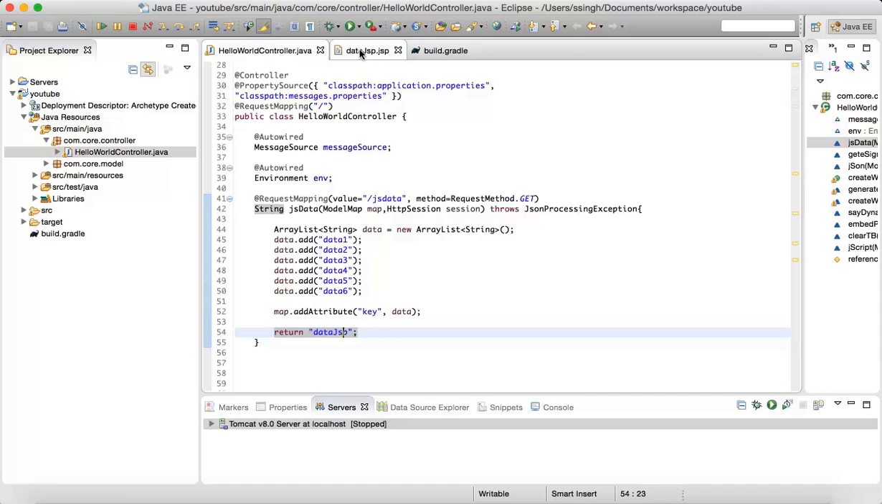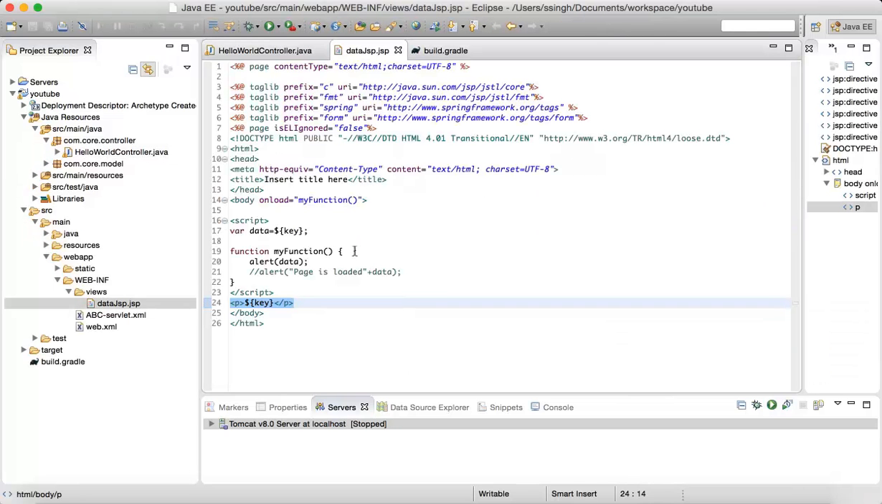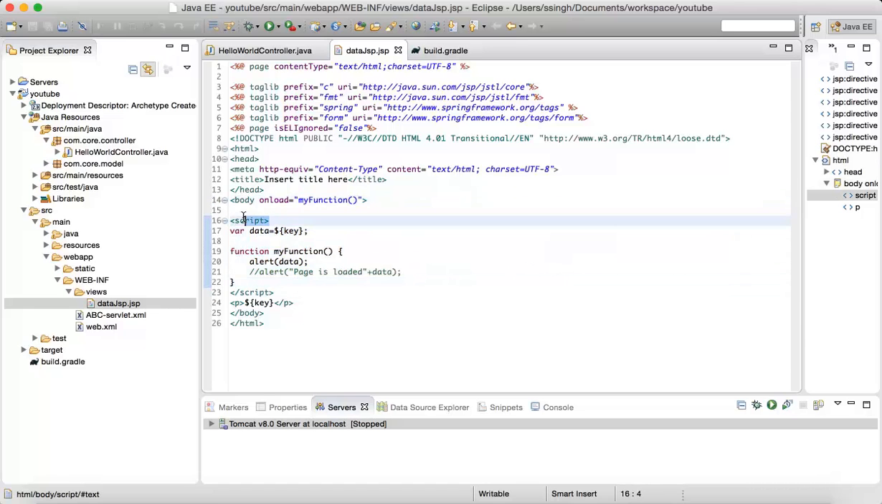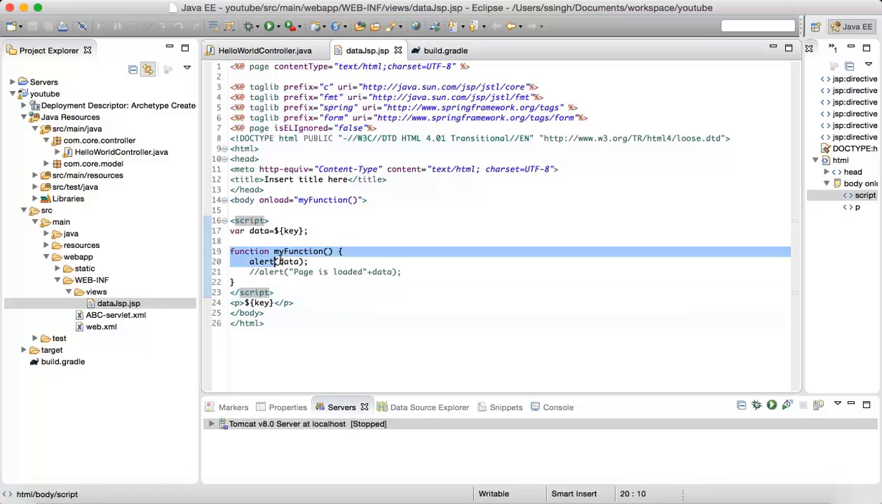Now let's jump onto this JSP page and let me show you how it looks. There is a body tag, and on an event onload I'm calling myFunction, which is defined inside this script tag. You can see this is the start of the script tag, this is the closing of the script tag, and then we have myFunction, and this function is doing nothing.